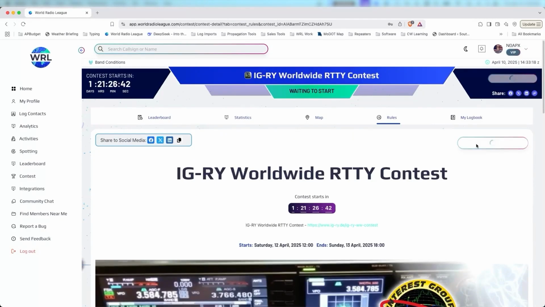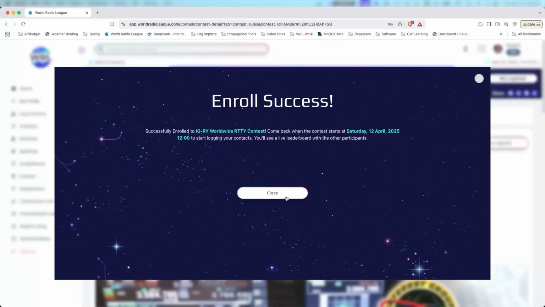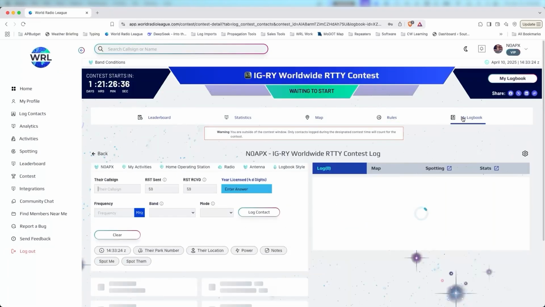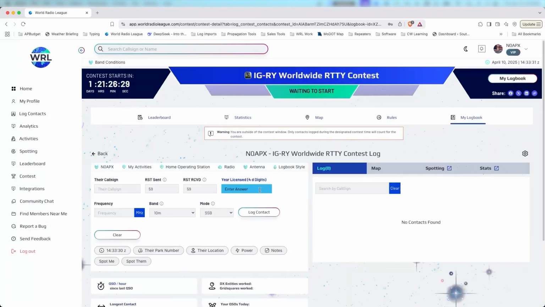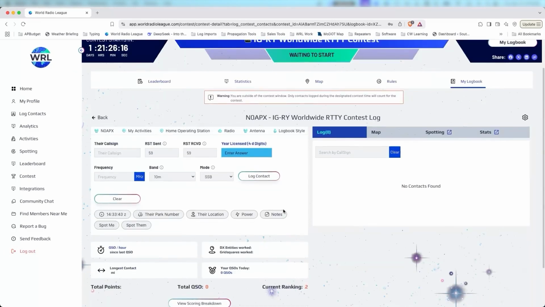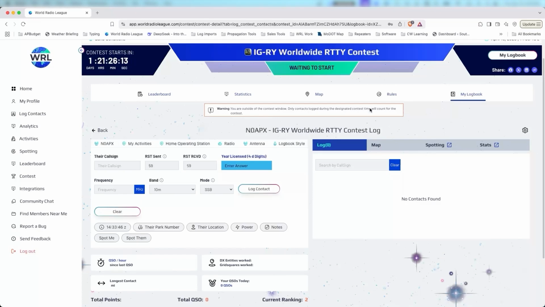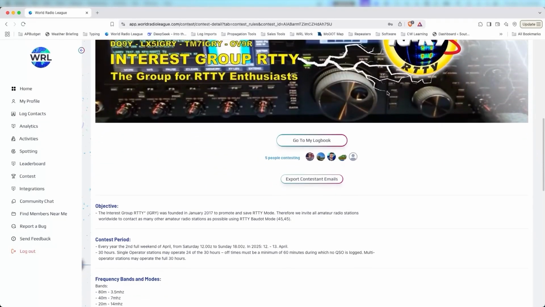If you enroll for free, then you have access to your logbook. We've added the contest exchange right here. Other than that, it's as simple as logging in any other logbook. Here, once again, you can look at the rules of the contest.